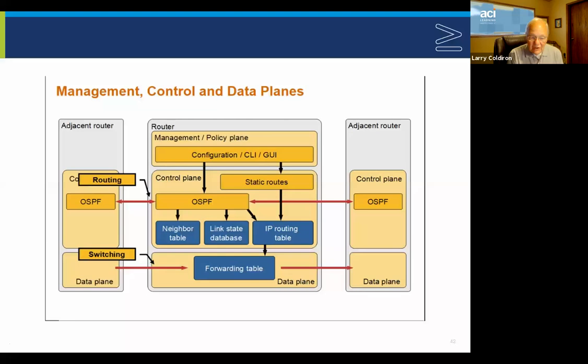So the control plane will provide the data plane, the physical device itself, the one that's going to do the work, the forwarding table, the routing table, the switching table. The forwarding table is going to be at the data plane.